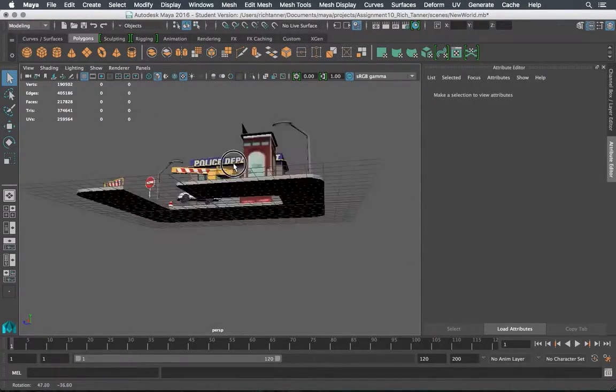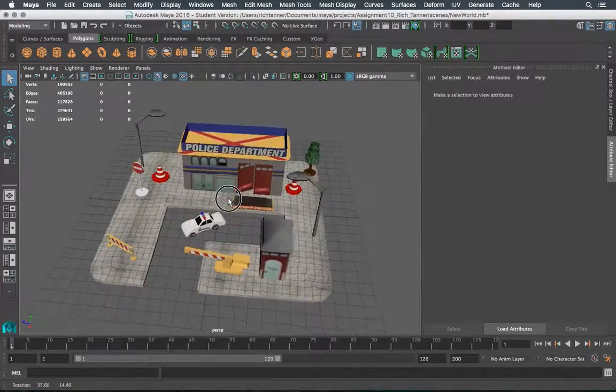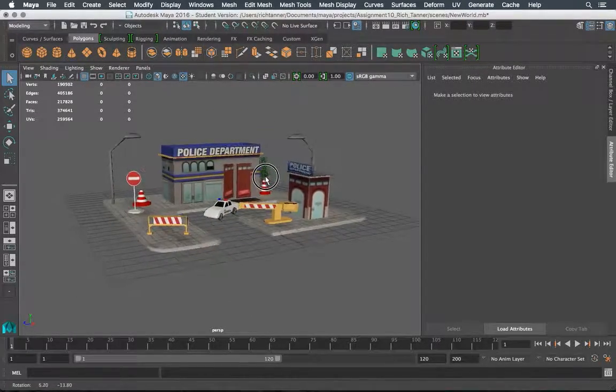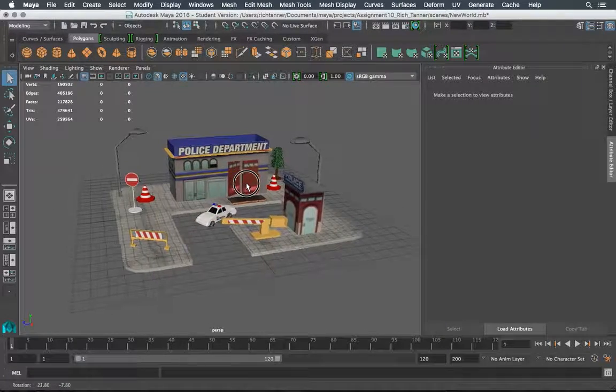Looks like a great start for a game. This could be an animation. This could be something cool for a VR experience. So we've got some cool stuff here. There's just not enough going on.